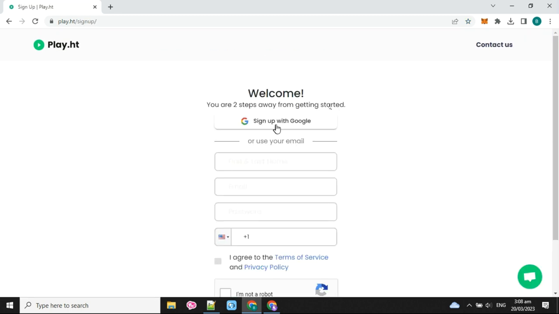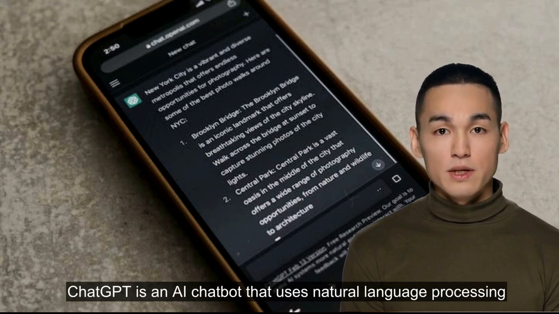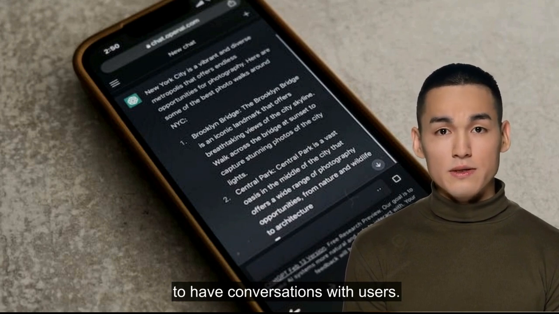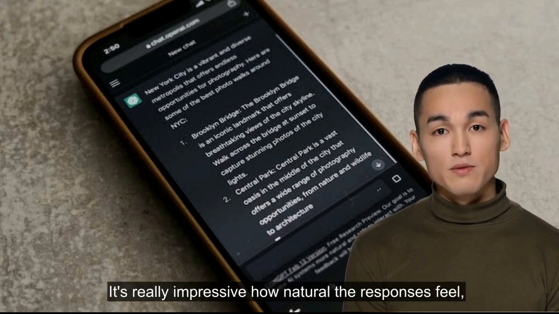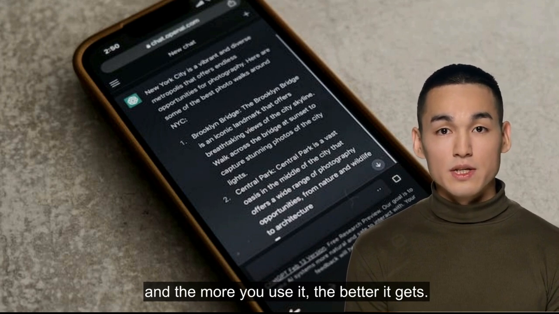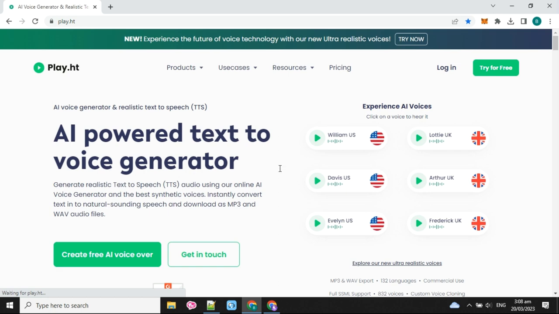Here's an example I made earlier. ChatGPT is an AI chatbot that uses natural language processing to have conversations with users. You type in a question or message, and ChatGPT generates a response. It's really impressive how natural the responses feel, and the more you use it, the better it gets. Give it a try. See? All of that was made by AI. So, let's continue.